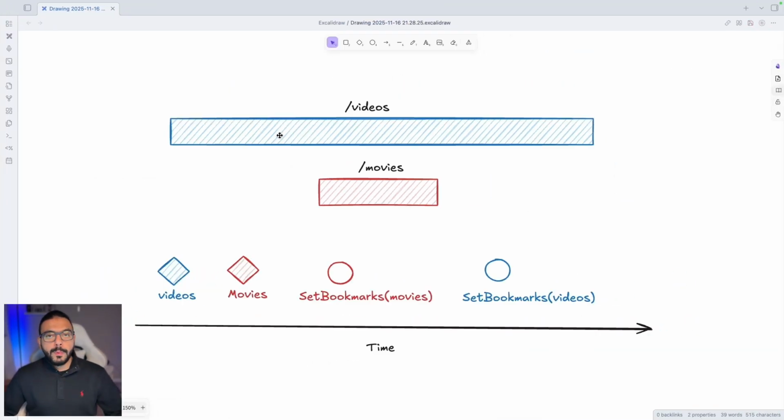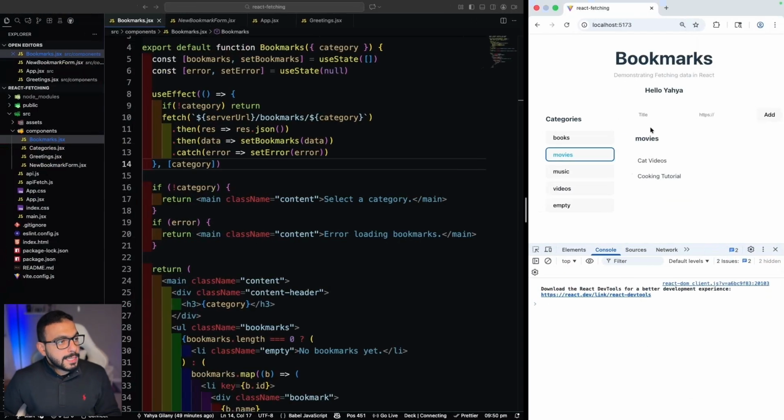So what happened here is that we went to the videos tab, which happens to be a very long query to fetch from our API. And then shortly after, we clicked on movies, which loaded very quickly. We updated the bookmarks to show the movies bookmarks. And then once we actually received our data from the videos, that's the one that we called our set bookmarks with. And so we ended up with an inconsistent UI where it says that we are on the movies category here. However, we're actually seeing the bookmarks from the videos tab instead.